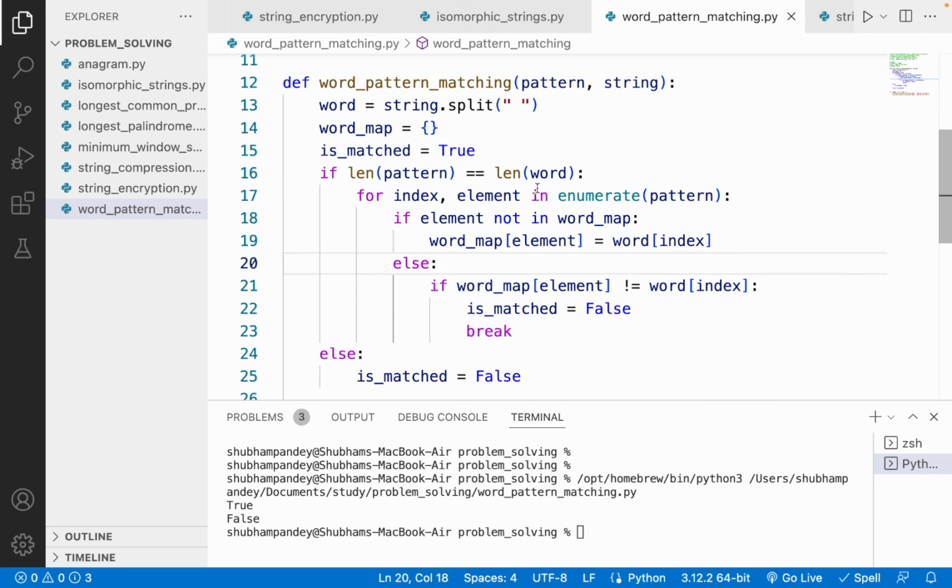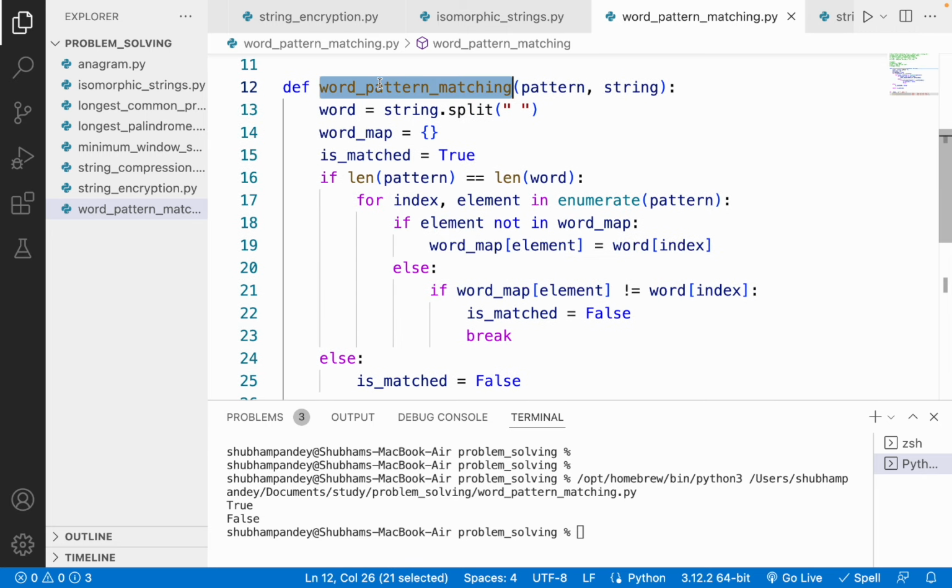Now let me explain what I have written over here. So this is a function word pattern matching, which takes two inputs, pattern and string. We already have understood what the problem was, what inputs it will be taking and what the output should be. So now we are basically splitting the string into a list of words, and then we are also initializing an empty dictionary or map, which will be creating a map of characters and words in the string, and then this flag variable which will be used to take the decision whether the string follows the whole pattern or not.